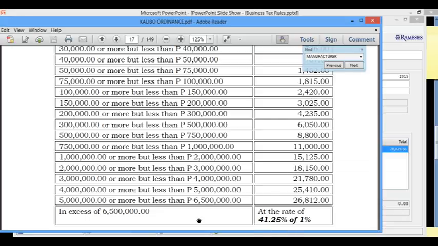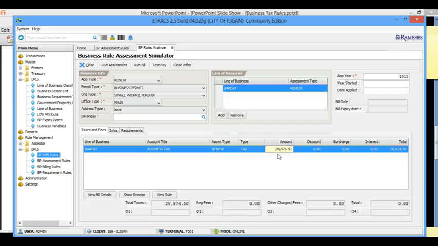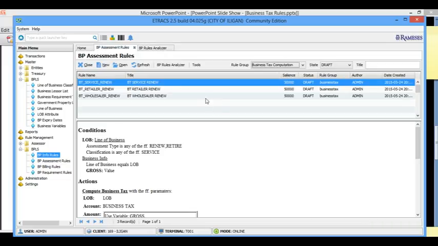It's 41.25. So it will be 7 million minus 6.5 million. That's 500,000 times 1%, which we add to 26,812. So you better check this one. So I think that's correct. So the rules are okay here, no? So basically that's good. You just do the check.